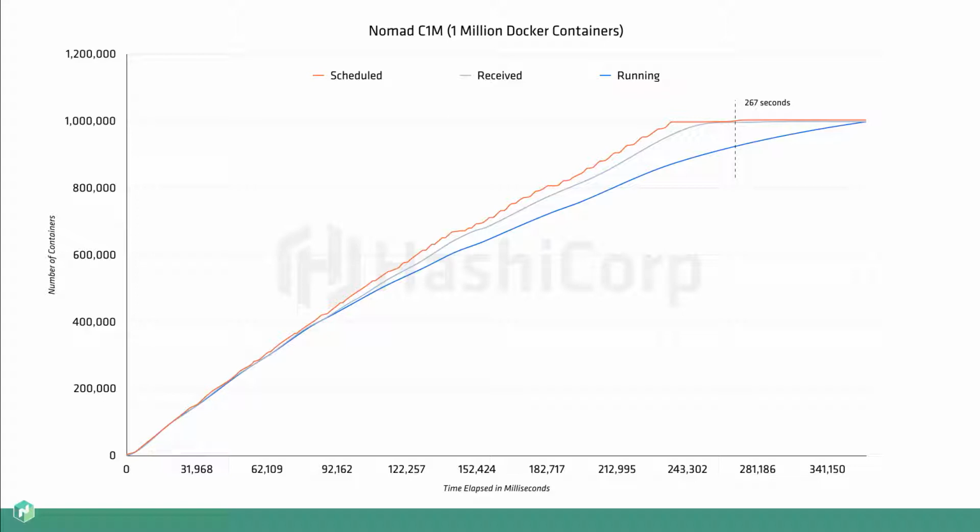And you can see that basically there's a linear line from 0 to 1 million scheduled instances in under 5 minutes. And then slightly after that, in under 6 minutes, all million instances of Redis are now running. So I think we can confidently say we've run the world's largest Redis cluster.